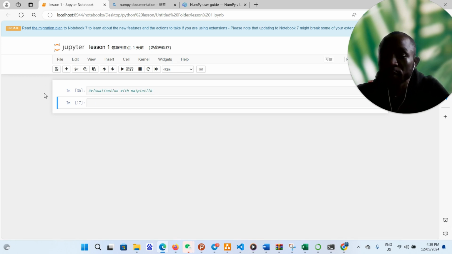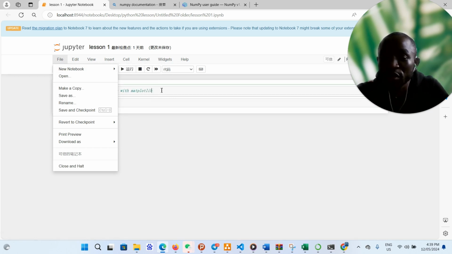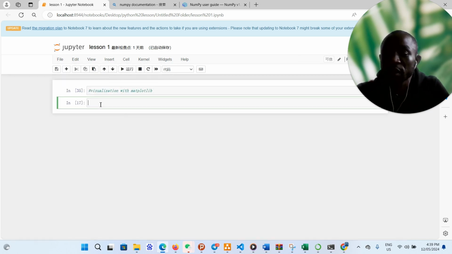Let's continue. Since we are working on the same platform as in our last video, you see this number telling us that we are at number 35, because it's counting in respect to the last lesson. But it doesn't matter. If you open a new file, you start your number from 0. Now, visualization of NumPy.